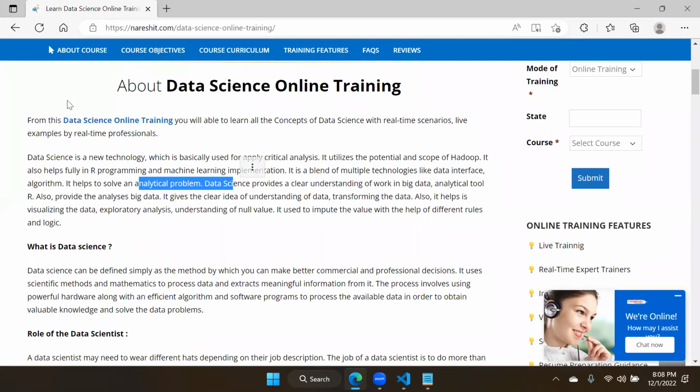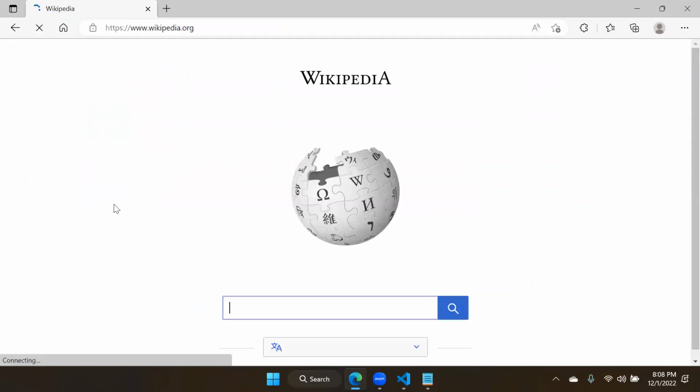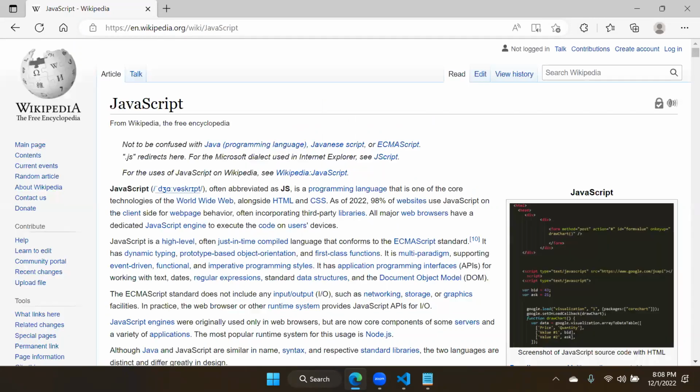For example, you see Wikipedia. This is Wikipedia. I am searching for JavaScript. Some results came about JavaScript. It says JavaScript is JS. It is a programming language. You see there is an option to edit here.